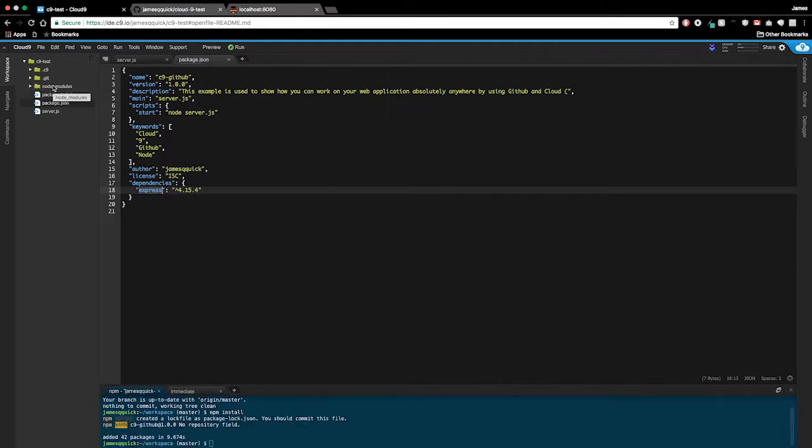Again, that's not going to be checked in, but now we've got all the dependencies local in Cloud9 that we need to go ahead and run this project. So to run this, I've got a start script, so npm run start.